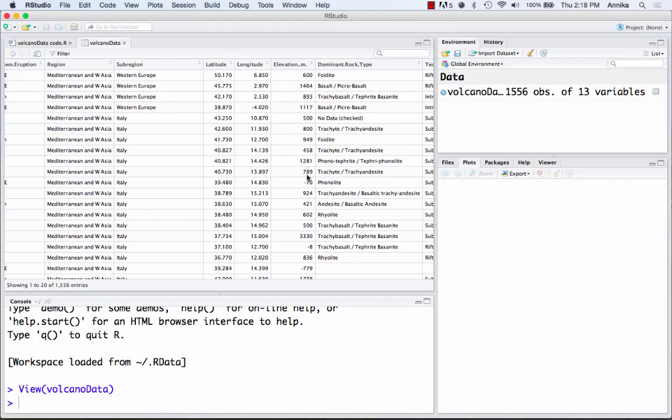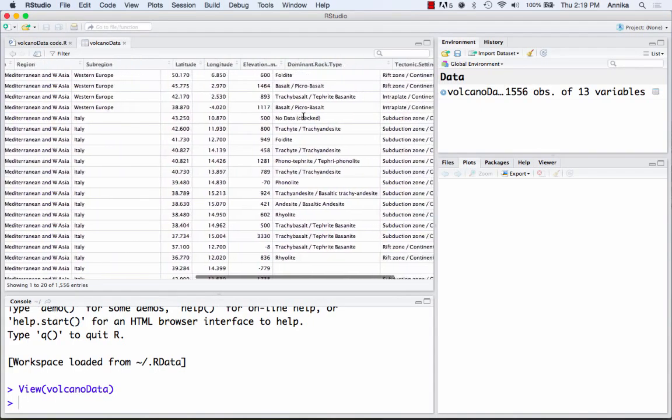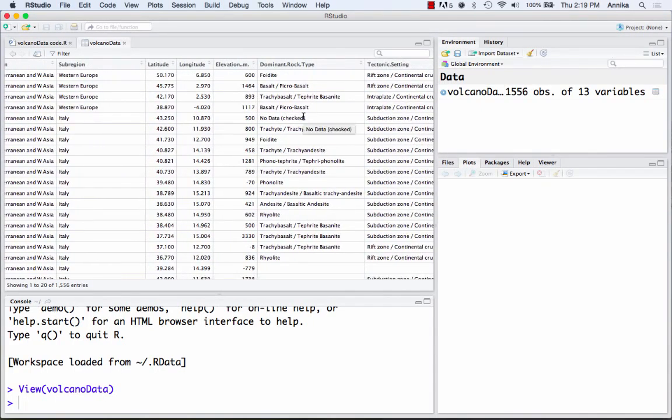Elevation immediately stands out to me because it's just a numeric, and that's something that I could definitely graph. And dominant rock type also stands out for the same reason that the regions and the countries and everything stood out to me.